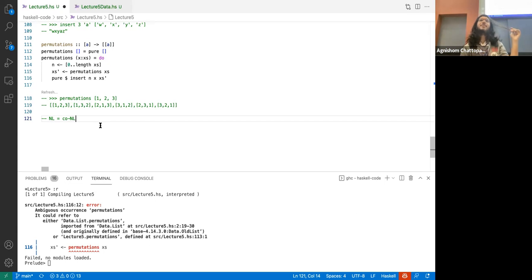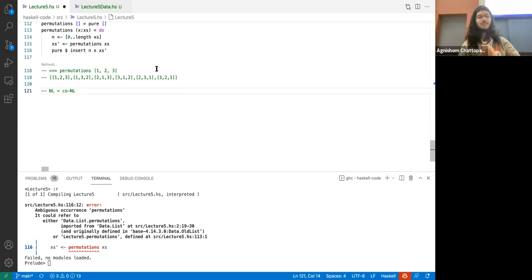By the way, I promised one of you that I would show how to write permutations in terms of concatMap. This is kind of like that, because these things desugar to concatMap. So you can try to think about how to write this in terms of concatMap. All right, before I move on, any other questions or comments?